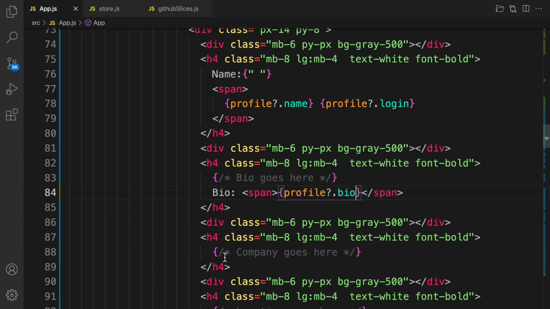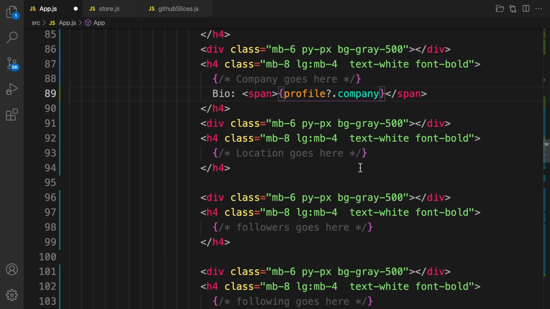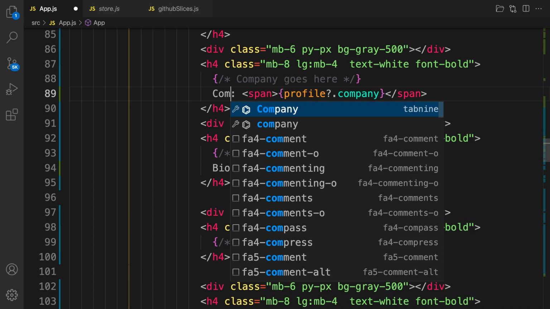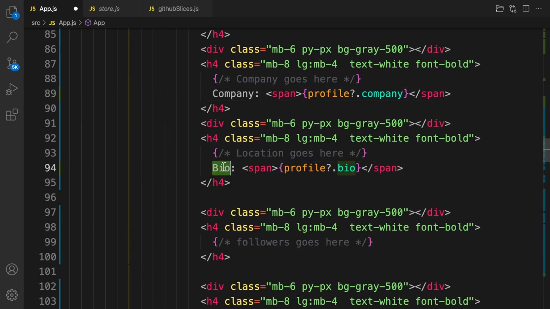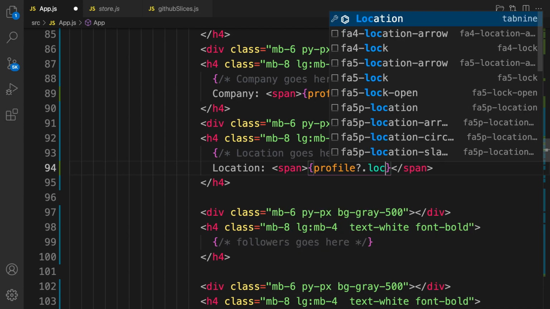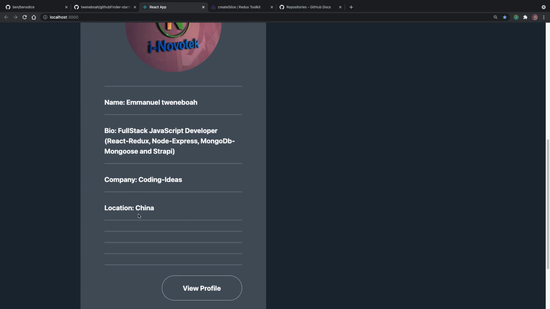Okay, the company goes here. So let me cut this, let me copy this and paste it here. And in profile, we have what is called company. And then location, the same thing. So let me change this one to company, and then here is going to be location. On profile, we have what is called the location of the user. So let's save it. What we have, company and location.